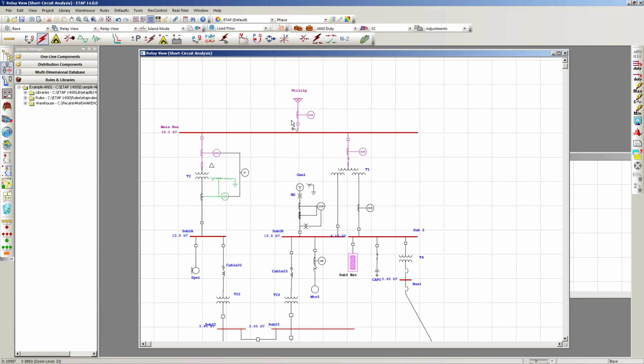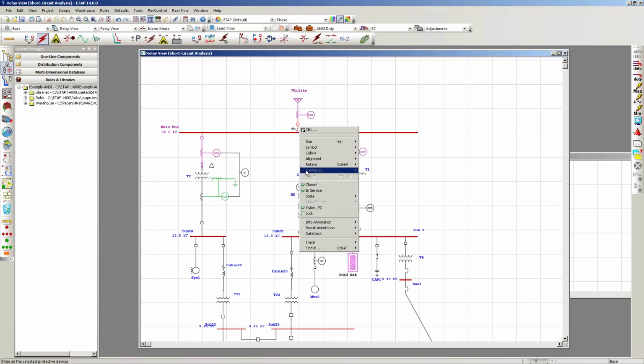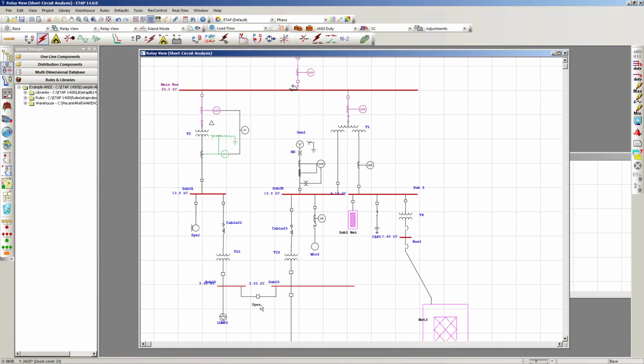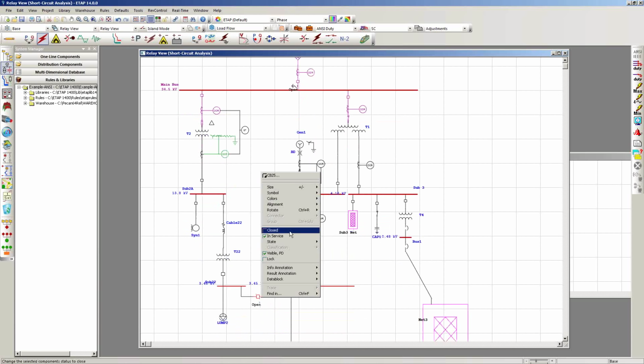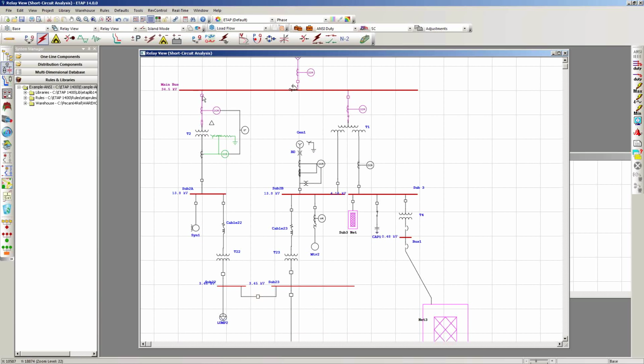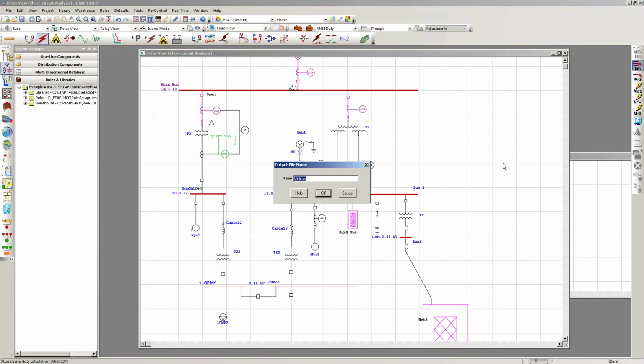There it is. For islanded mode, what I need to do is I just need to open this main medium voltage breaker. I need to go ahead and close this tie right here. And I need to isolate T2. So I'll go ahead and isolate that. And I will create a brand new short circuit analysis report called island mode.